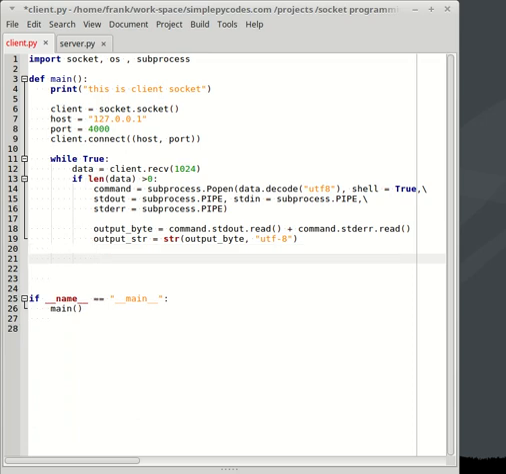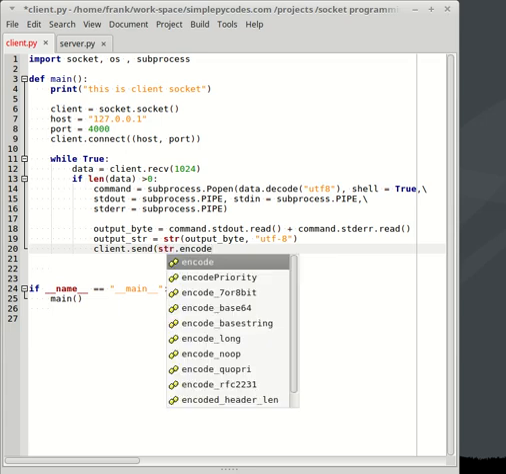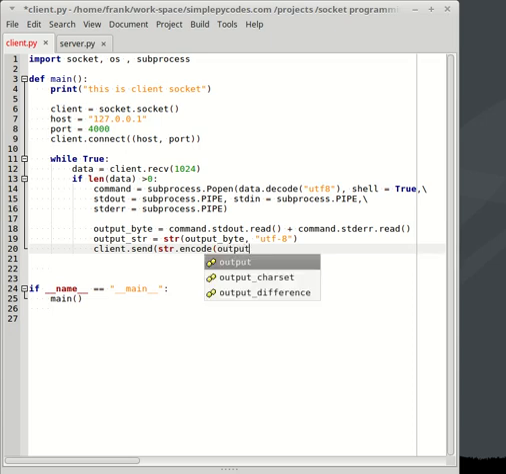Now we just simply send it to our server by client.send, the string encoded to bytes. What we are going to encode: the output string. And here we can also, for example, send the current working directory by os.getcwd().